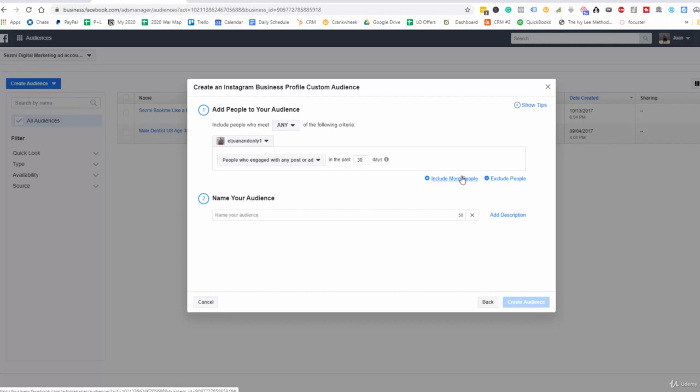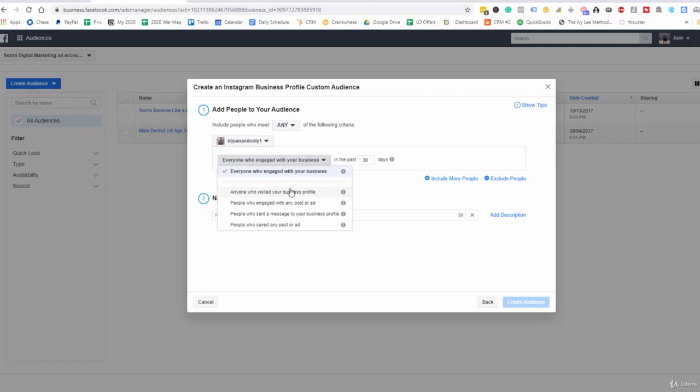And then same thing here, if we want to exclude people who have gone to our website and submitted their information, right? We want to exclude people that have gone to our website and gone to a landing page or submitted their information. And so what we can do here is let's go down here and create a custom audience based on anybody who has visited the business profile, okay, in the past 30 days.